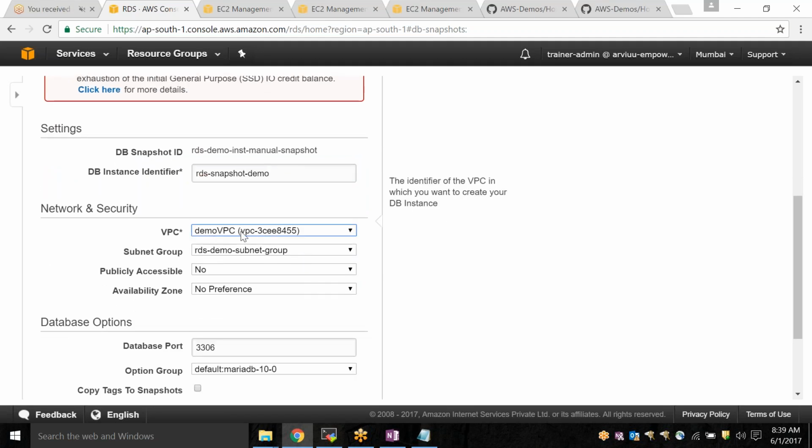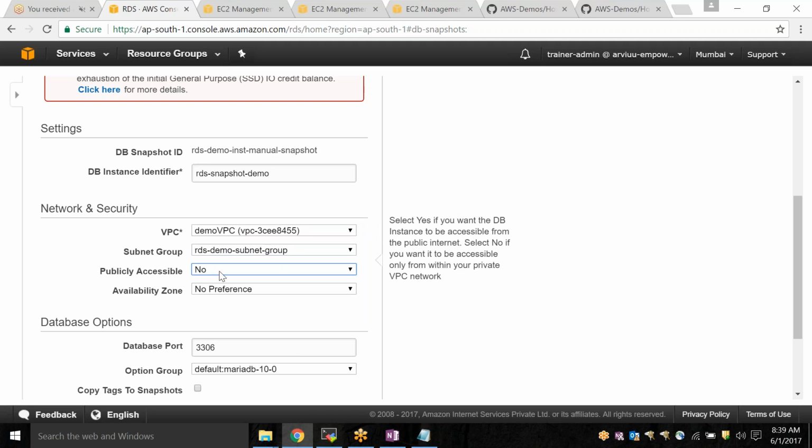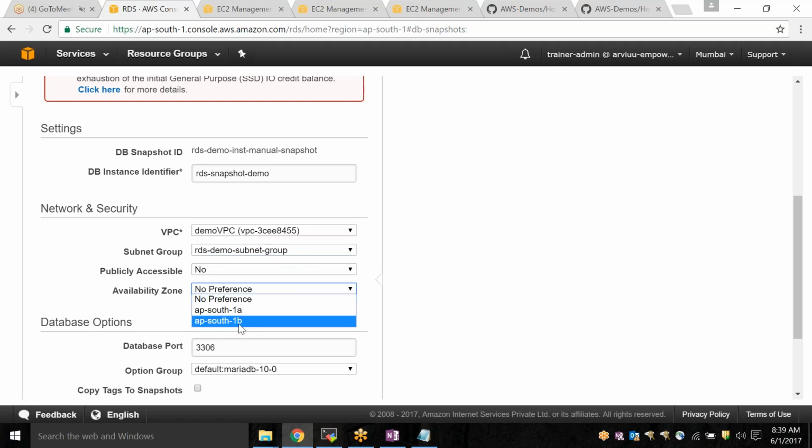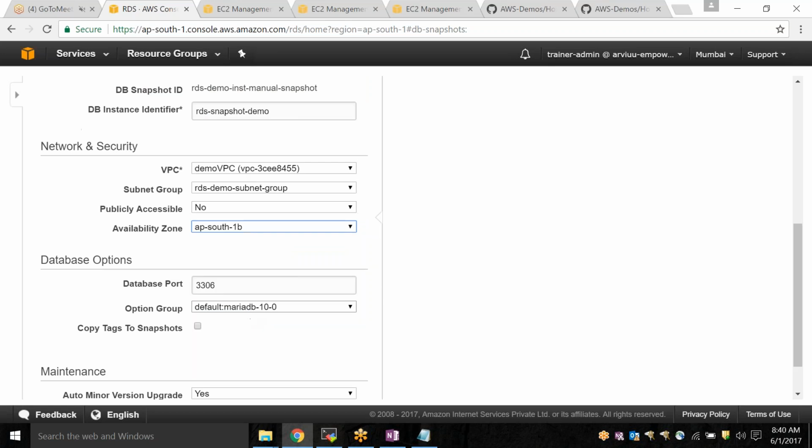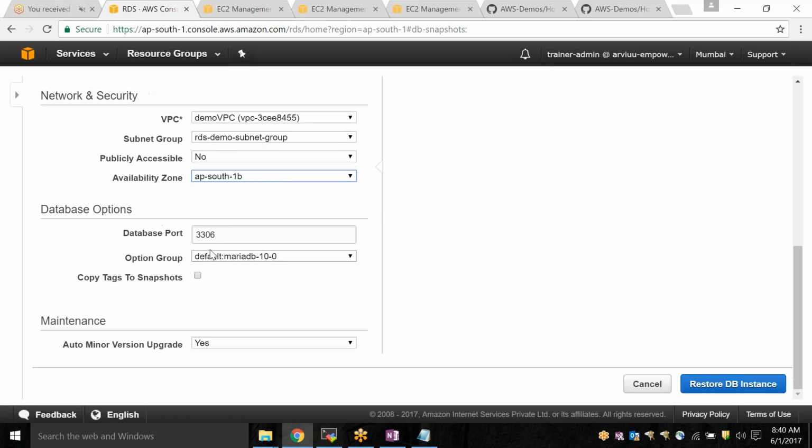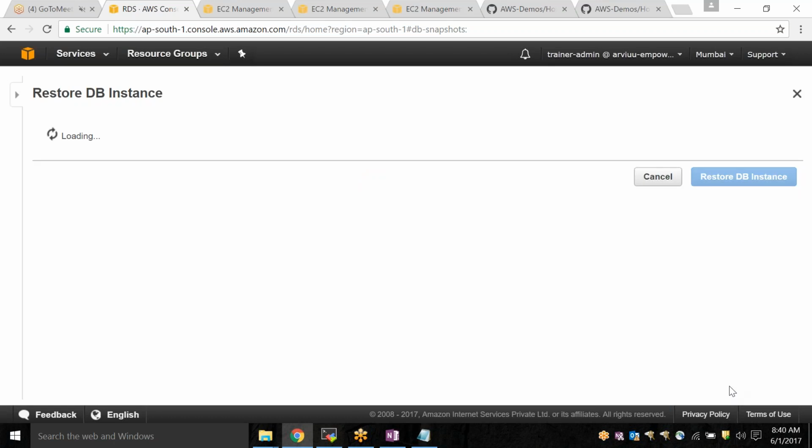I'm going to again say demo VPC, and subnet group is going to be this one, and publicly accessible is no. Preferences, I'm going to put it in B. The previous one is in A. I'm going to put this one in B now and leave all these things as default. I'm going to click on restore DB now.